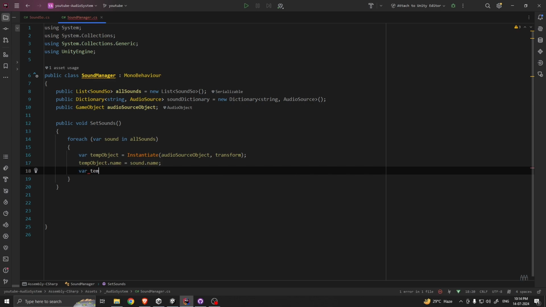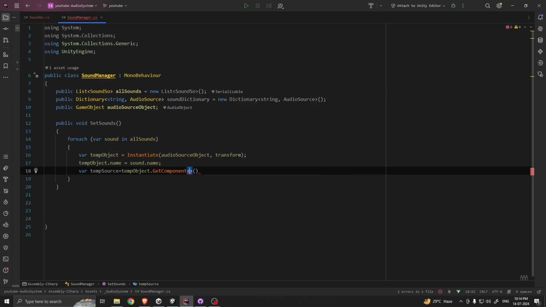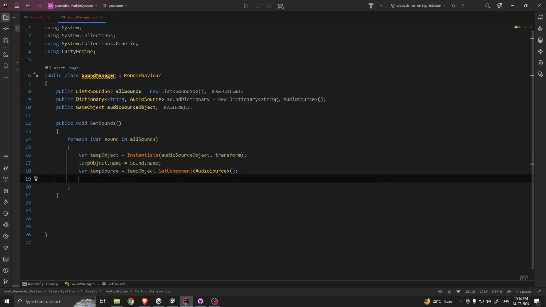Then I'm going to take the reference for our source, temp object dot get component. Lastly, I'm going to add our newly created audio source to our dictionary.